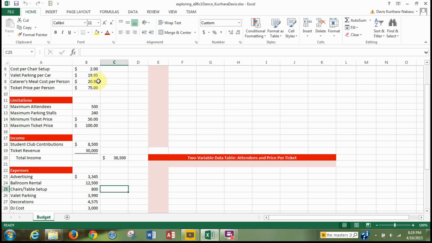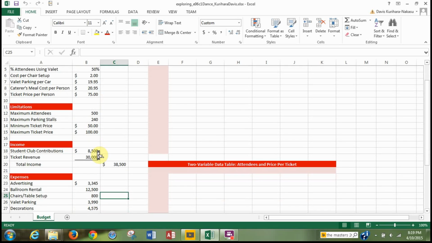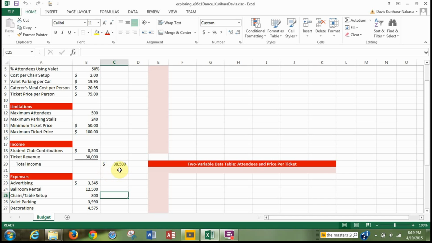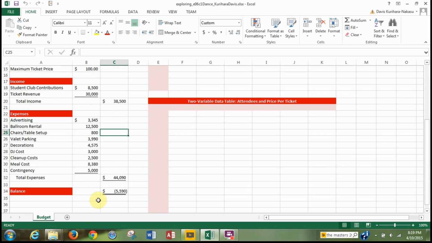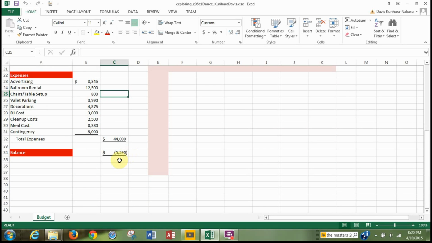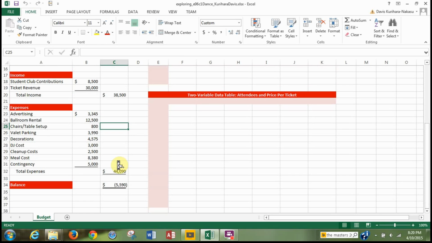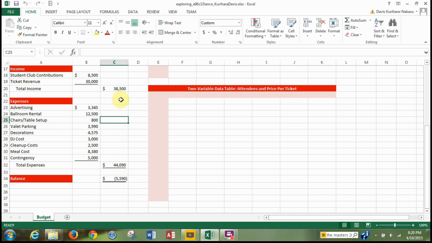Scroll down a little. There are all these calculations that add up to income, and then there are expenses that add up to total expenses, and then there's a formula that adds and subtracts both of these, and then you get a balance. In this case, with a ticket price of $75, there's a negative balance, meaning that the expenses exceed the income by 5,590. We want to make that zero.